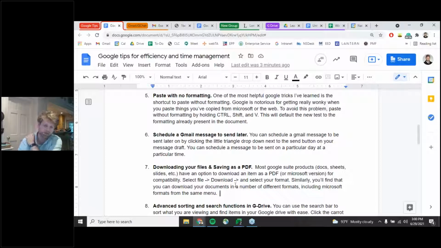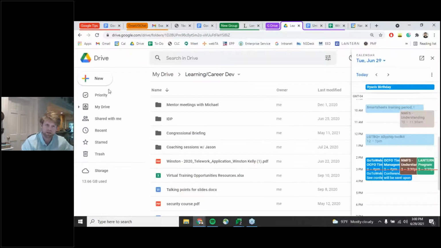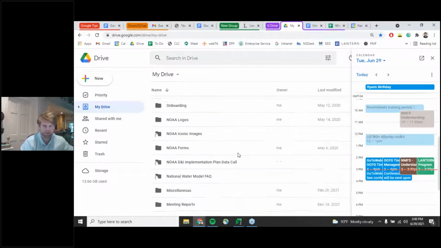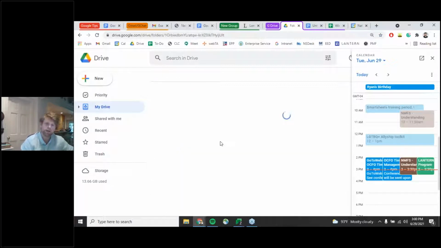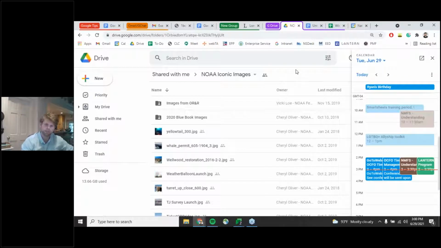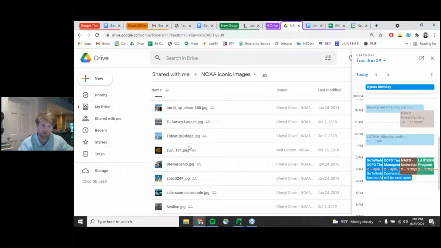Another one, and I'm sure folks are already using this, is the ability to download and save files from your Google Drive. So here in my Google Drive, you'll see I have a number of different folders that are all kind of all over the place. But one that I like to go to is this NOAA Iconic Images. This is a folder that was created by Cheryl Oliver and her team. They do a lot of work with kind of documenting NOAA's history and some of the great achievements that NOAA has done. And they keep this great folder that I've used in times past to find really cool images to use for emails or presentations from all over NOAA.